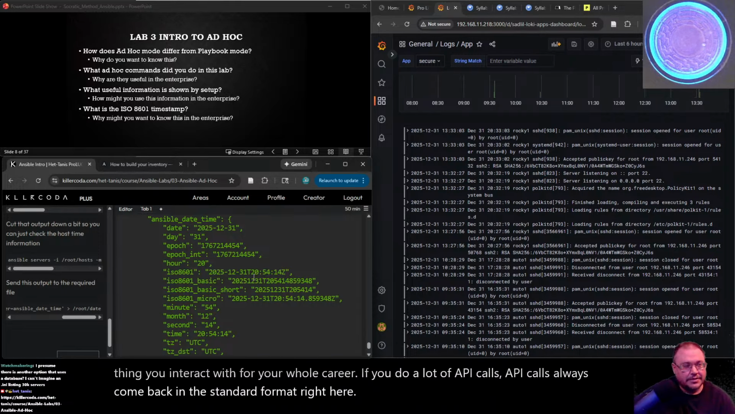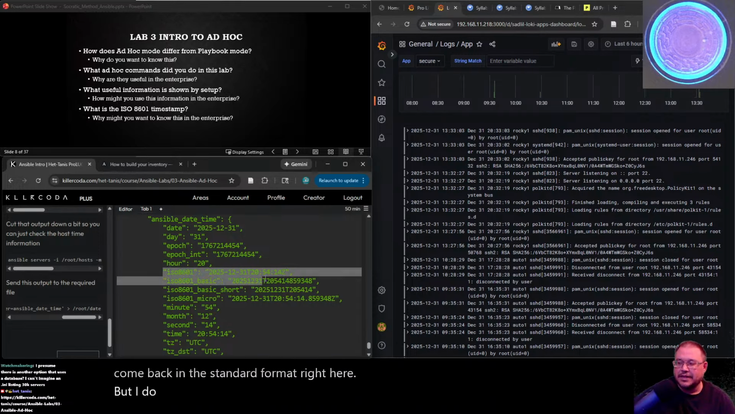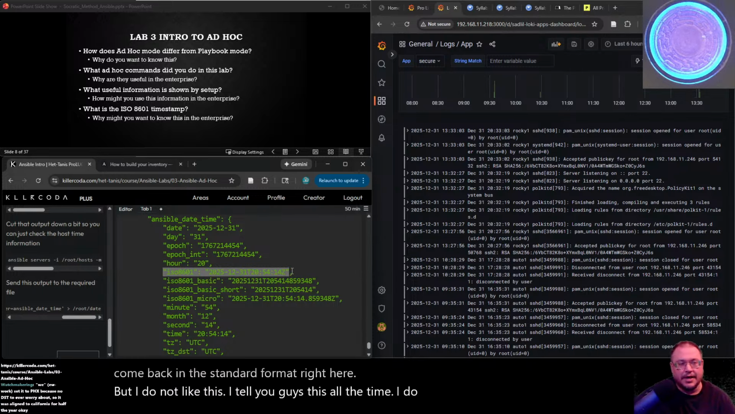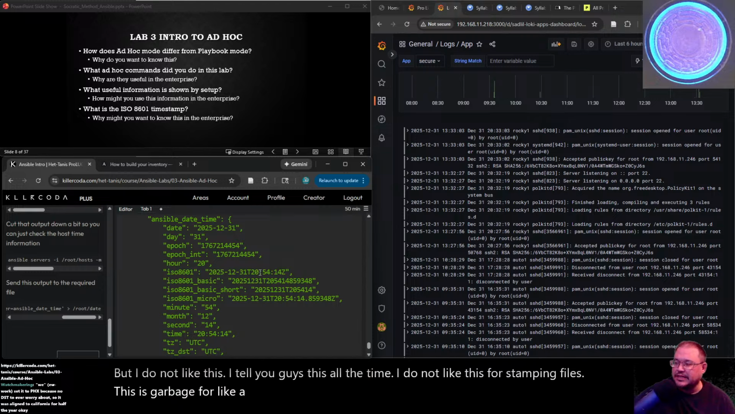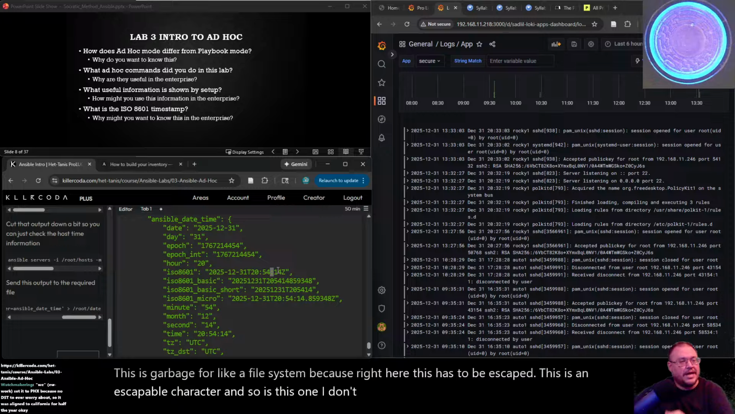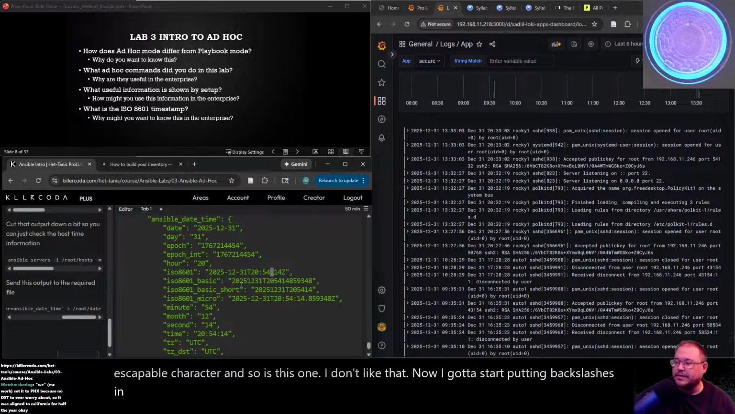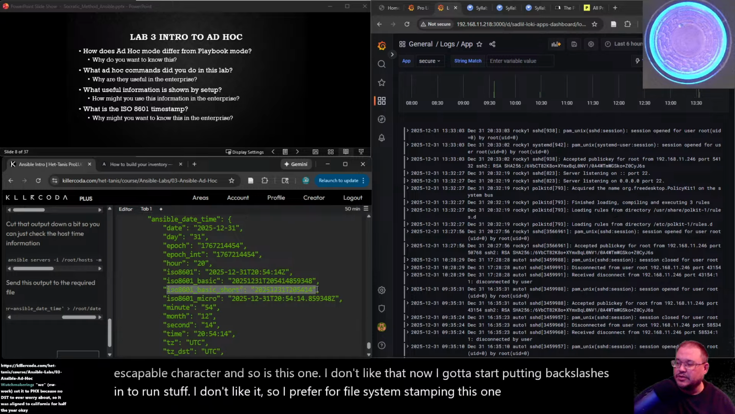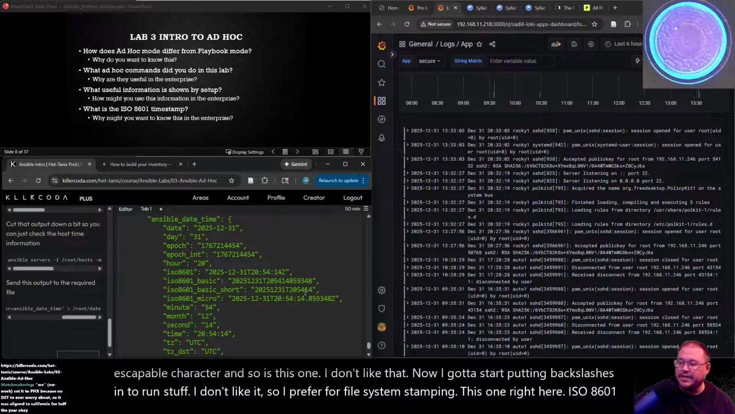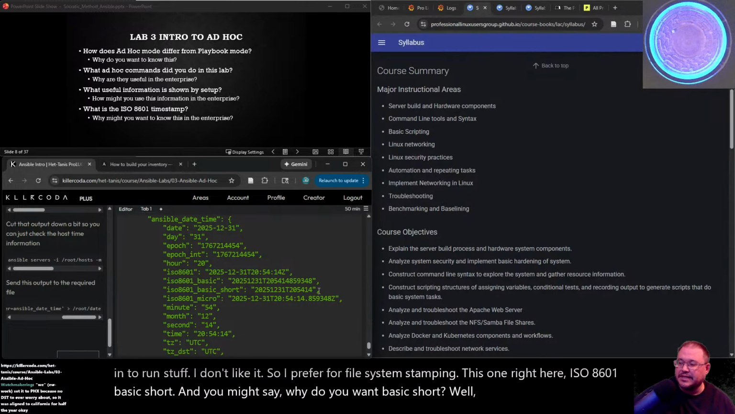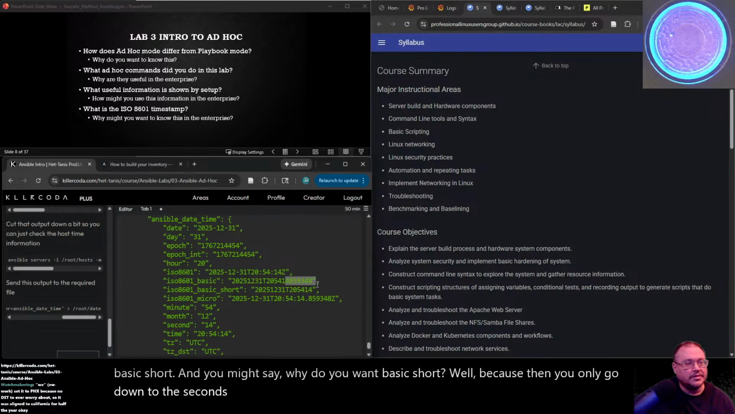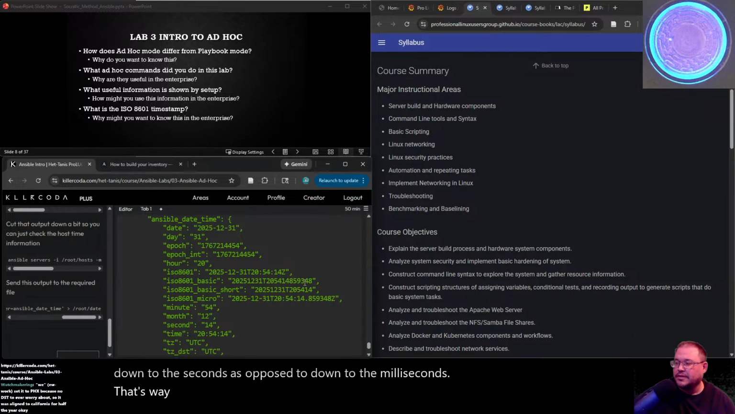But I do not like this. I tell you guys this all the time. I do not like this for stamping files. This is garbage for a file system. Because right here, this has to be escaped. This is an escapable character, and so is this one. I don't like that. Now I got to start putting backslashes in to run stuff. So I prefer, for file system stamping, this one right here, ISO 8601 basic short. And you might say, why do you want basic short? Well, because then you only go down to the seconds as opposed to down to the milliseconds. That's way too far down for me. I don't need the parts of the second like that.